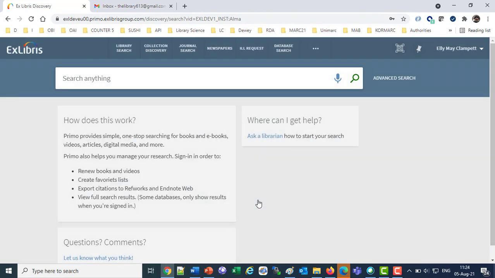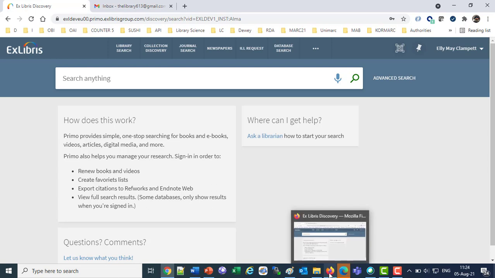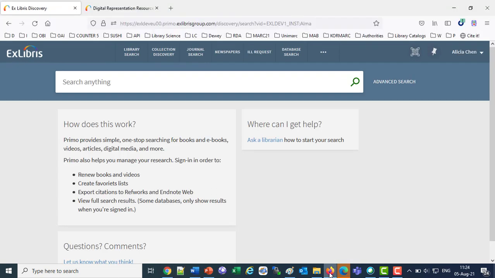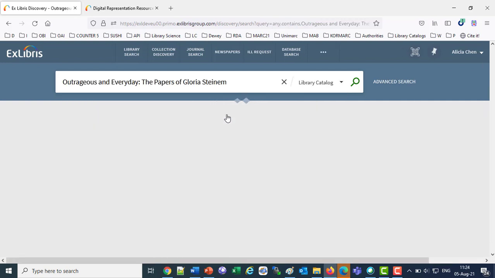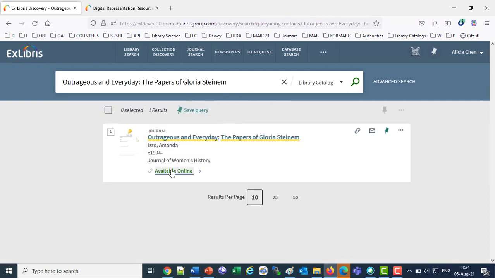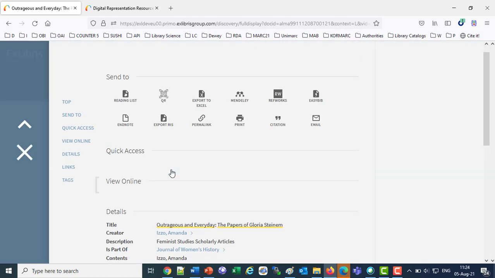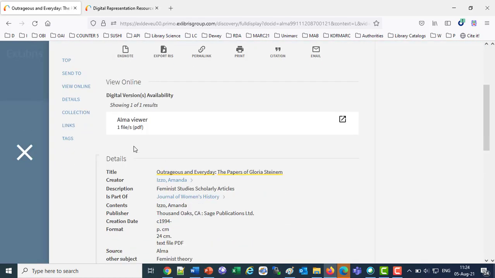Login. Okay. So here we go. In Firefox, Alicia Chen searches the library catalog, finds the resource available online, and views it. No one else is viewing it.